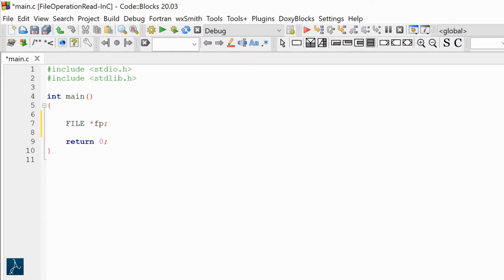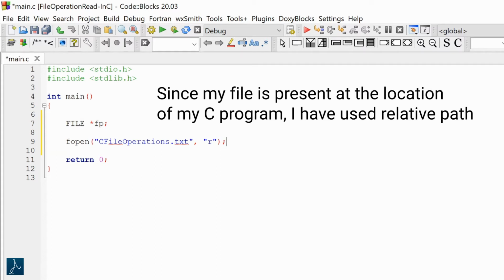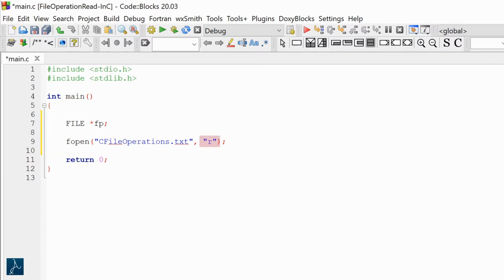I will go to next line and type fopen within round brackets. I need to specify file name location. I will type cFileOperations.txt within double quotes, small r again within double quotes, ending the statement with semicolon. Here, since I have my file at the location of my C program file, I have specified the relative path. Else, I need to specify absolute path, that is, path from the root of my current drive. I am using small r, that is read-only mode, as I want to only read from the file.